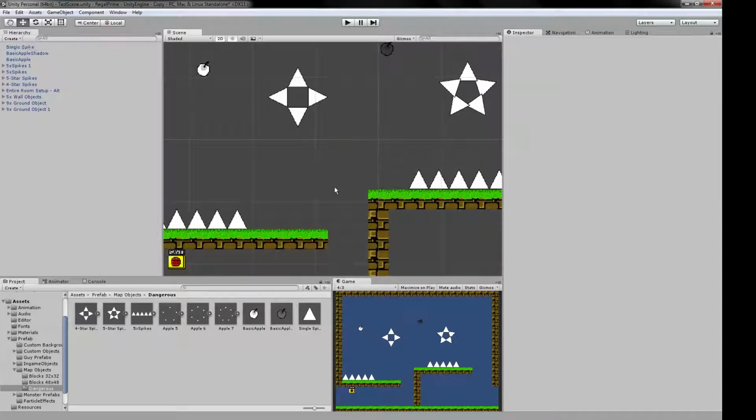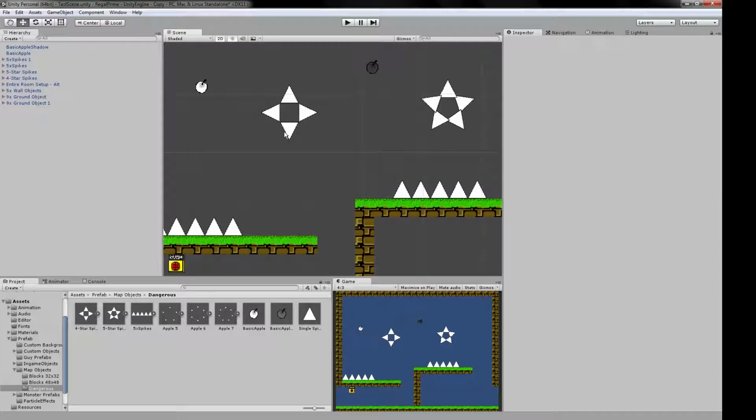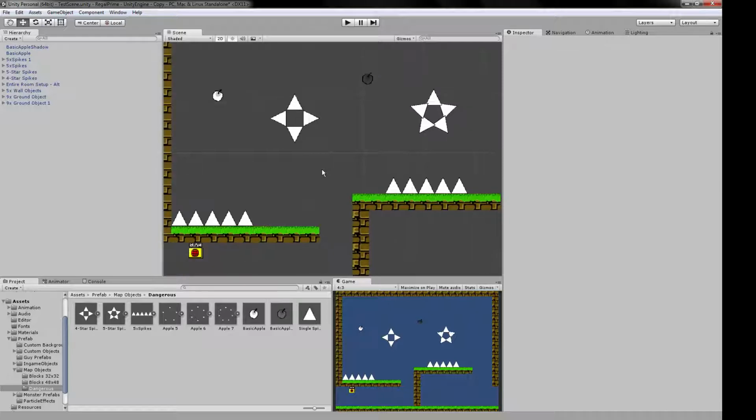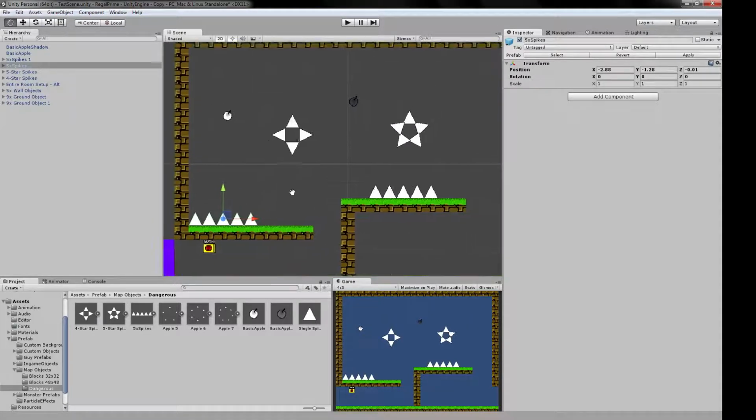Actually, I'm hopefully going to write a script that actually calculates are you touching a pixel or not. They'll actually be more like the Game Maker engine. But right now it's more, is your collider touching his collider? And if so, he dies.